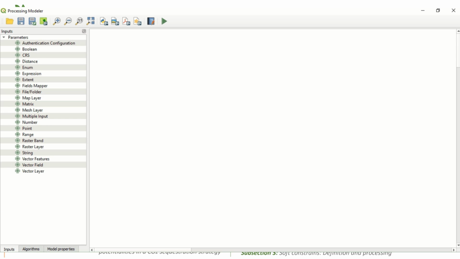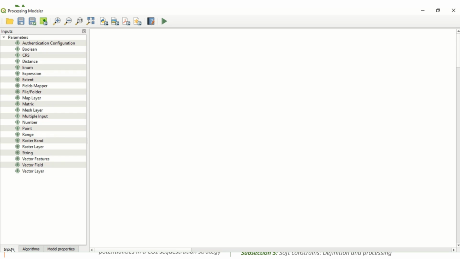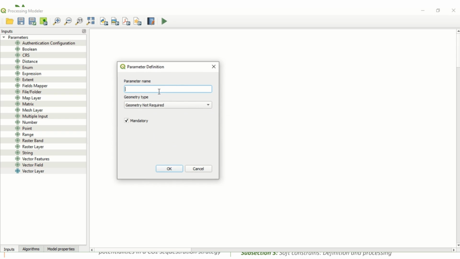The first step in the modeler is to name it. For example, we can put texture, and the group is the soil exercise. Okay. In inputs, we are going to double click on the vector layer parameter, and with it we are going to add the ROI. The vector layer parameter's name is ROI, geometry is polygon type, and this is mandatory.